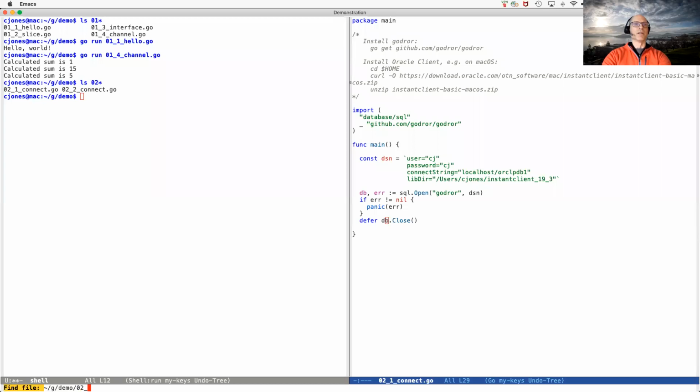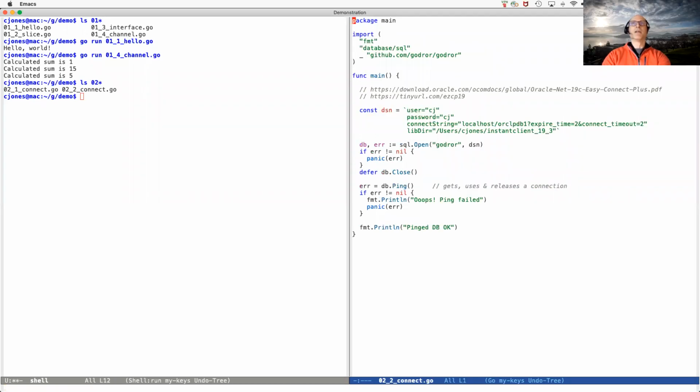Let's have a look at the next demo, which is, and I'll run this. So this is slightly more advanced. We've seen these before. What this does have here is if you have Oracle 19C, you can add extra options onto that Easy Connect syntax. And that means you don't need configuration files to do a bunch of things which you would need in earlier versions. These two options I'm showing here, this is a TCP keep alive.